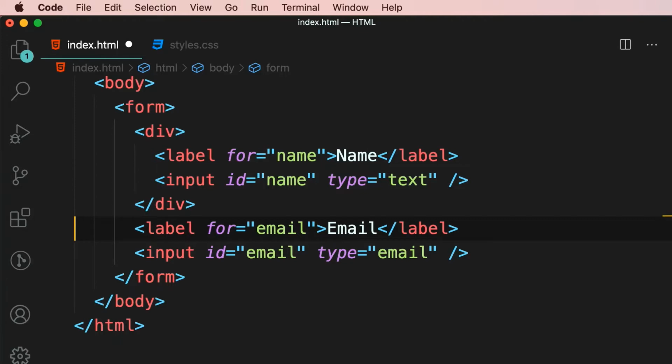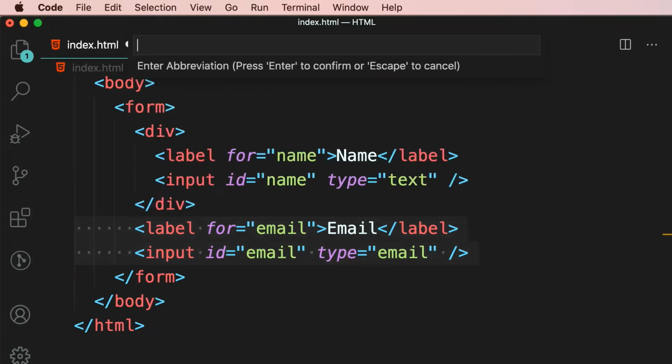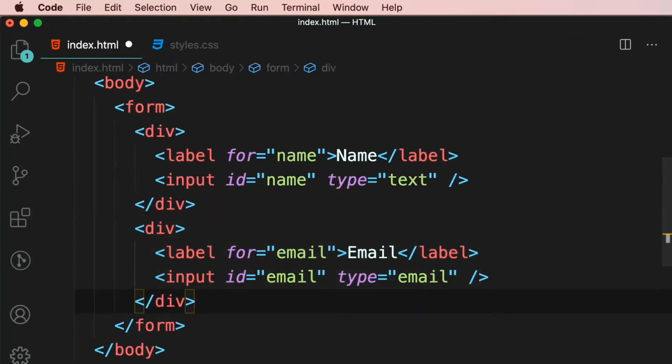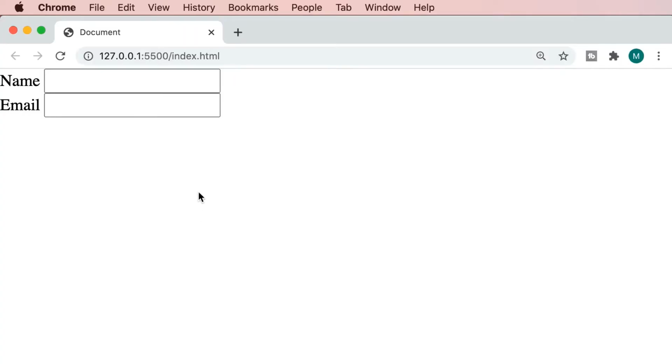Now we're going to select the next two elements and once again wrap them with a div. So here's the final structure. Now our form fields are laid out vertically. That's much better. The final step is to add a submit button here.